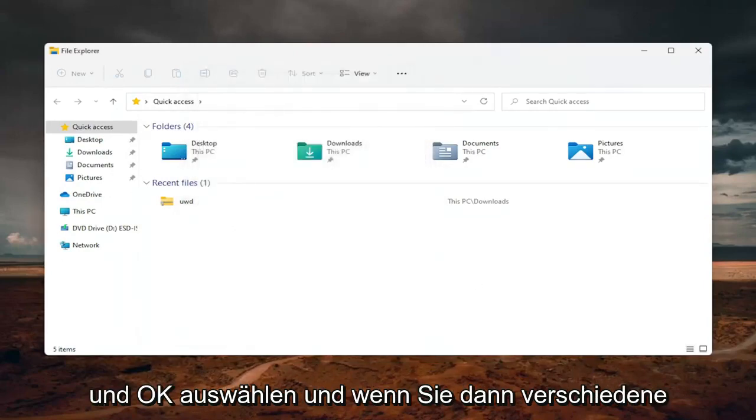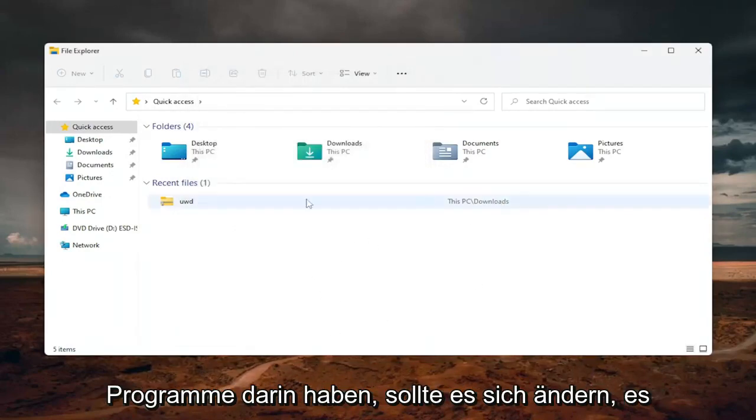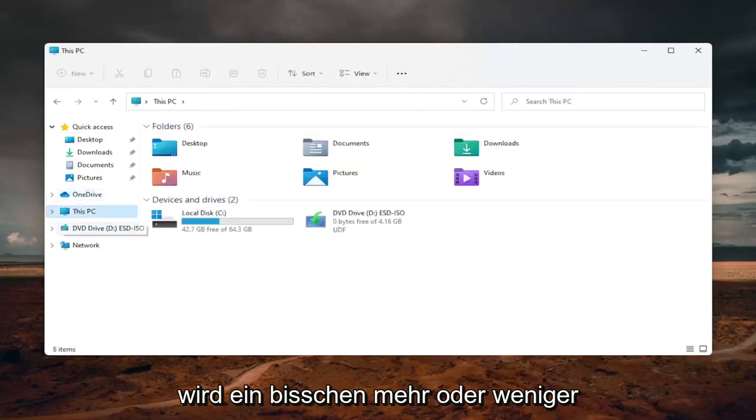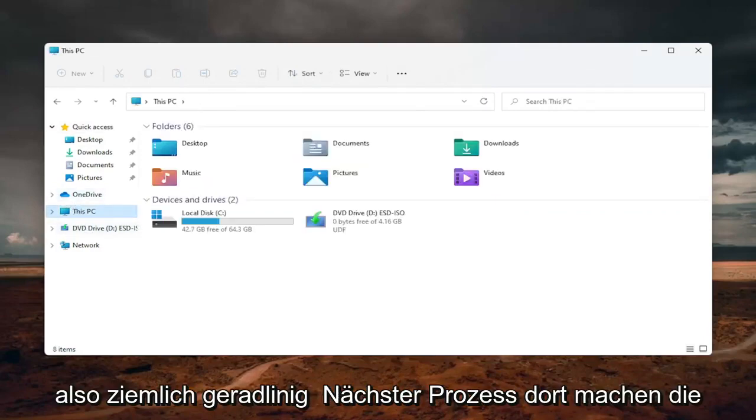And then if you have various programs in there, it should change it to becoming a little bit more or less compact. So pretty straightforward process there, guys.